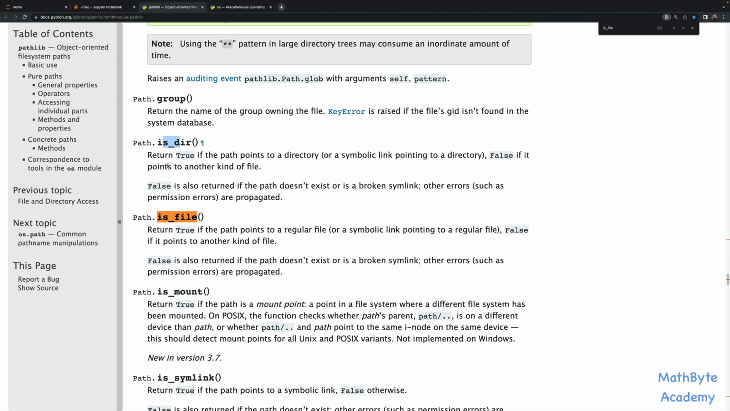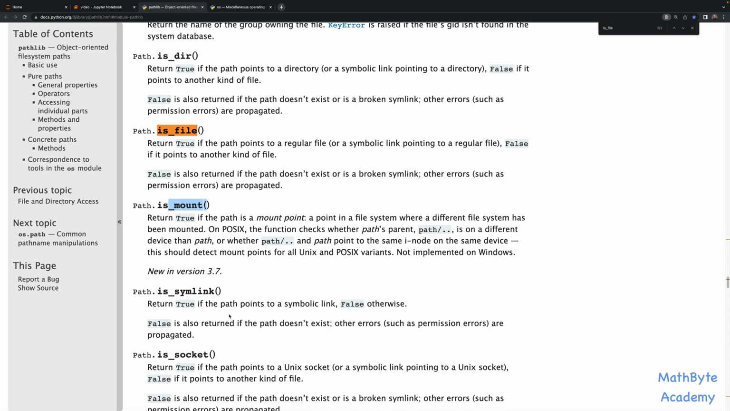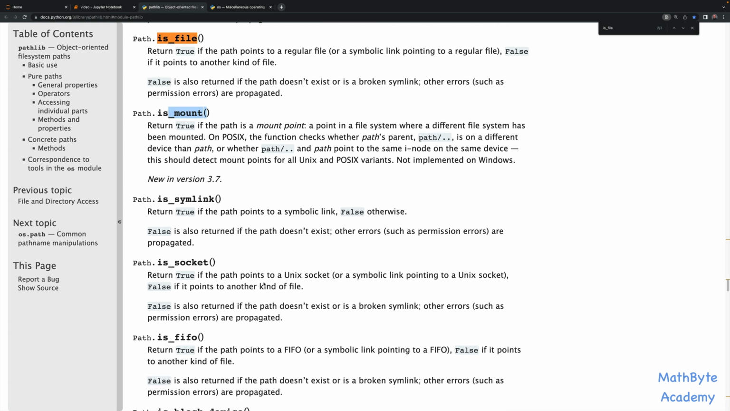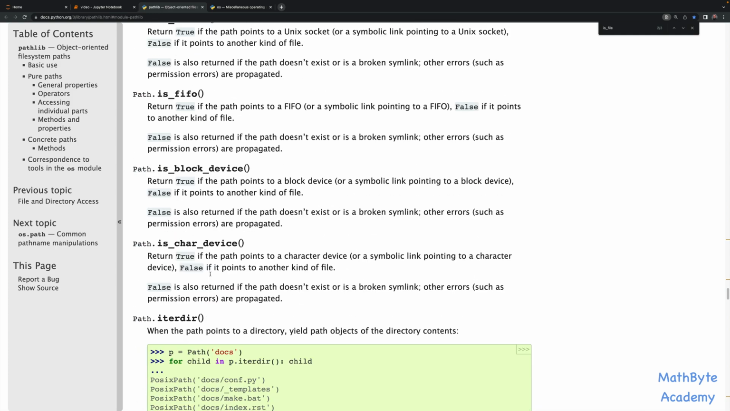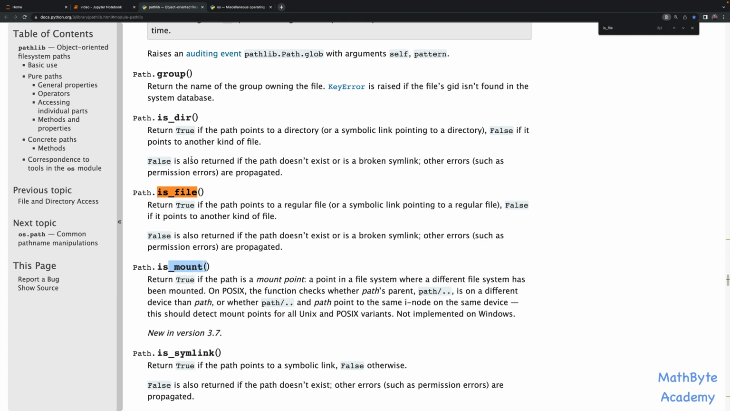So we have some things to check what type of path we're dealing with. Is it a directory? Is it a file? Is it a mount point? Is it a symlink? And again, some of these things are going to be specific to Unix or POSIX. Is it a socket, for example, and so on. So there's a few available here. In this video, I'm just going to focus on directories and files, but just be aware that depending on your operating system, a path may be pointing to some other resource on your machine other than just a directory or a file.